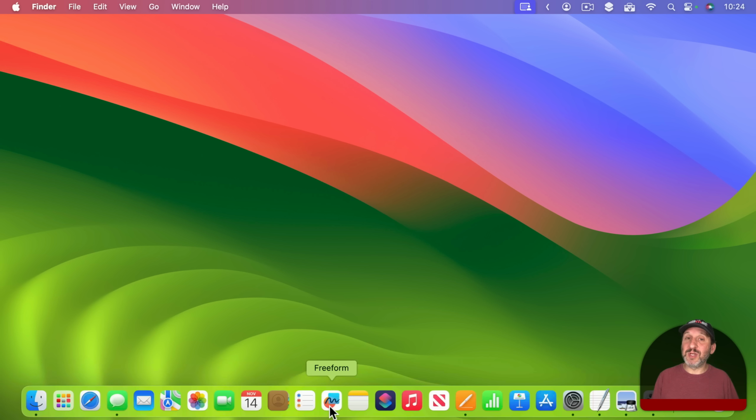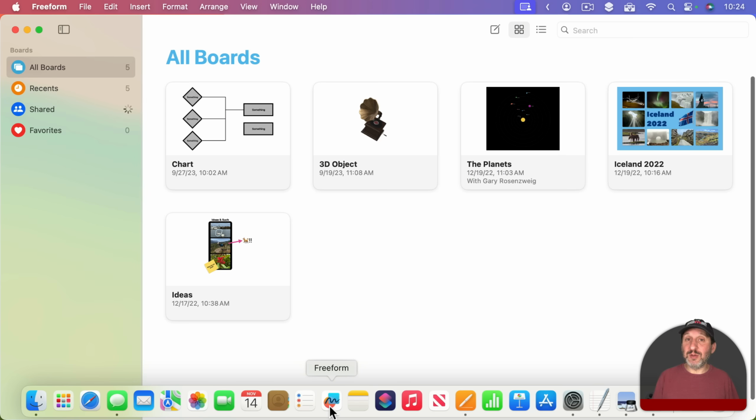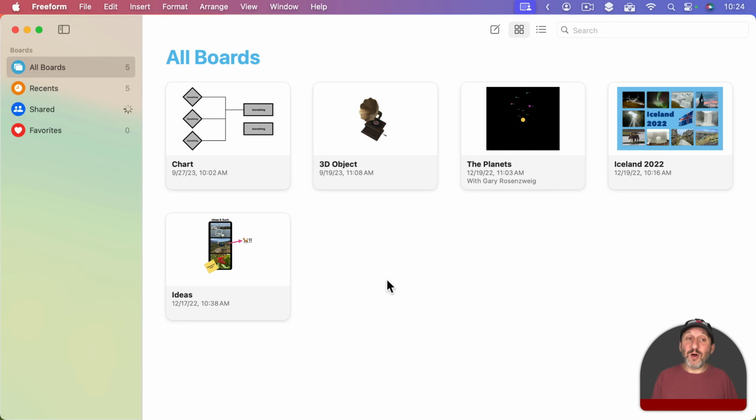Here I'm going to launch it from the dock, but you can launch it any way that you like using Launchpad, Spotlight, and so on. The screen that you'll start on just shows you all of your boards. You may not have any yet. So a document inside of Freeform is called a board.